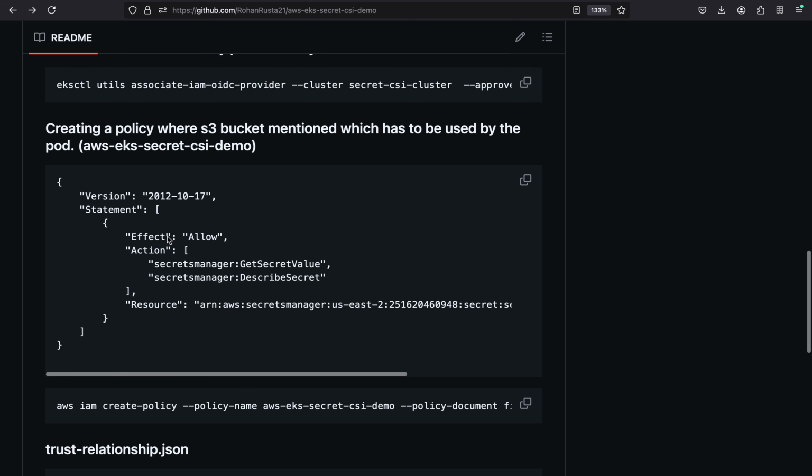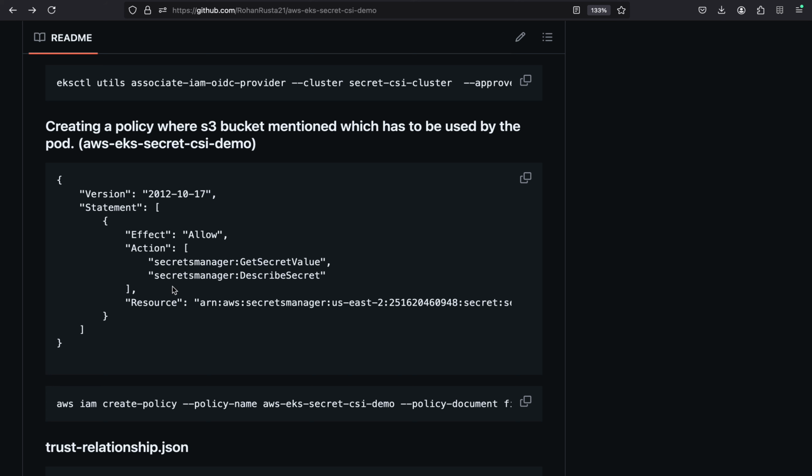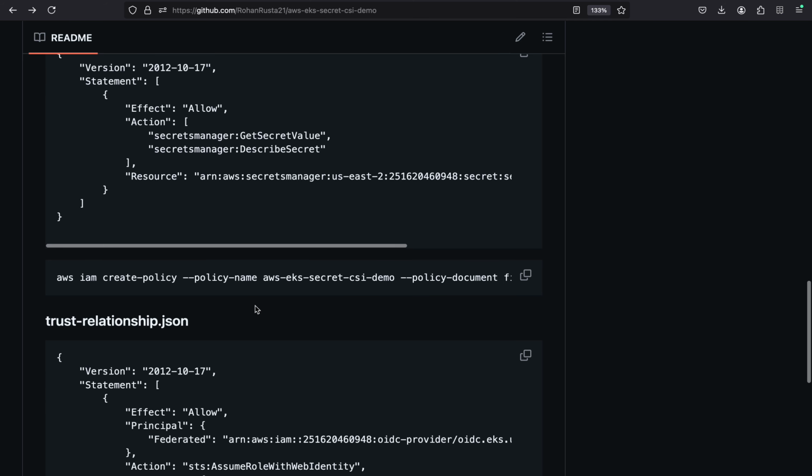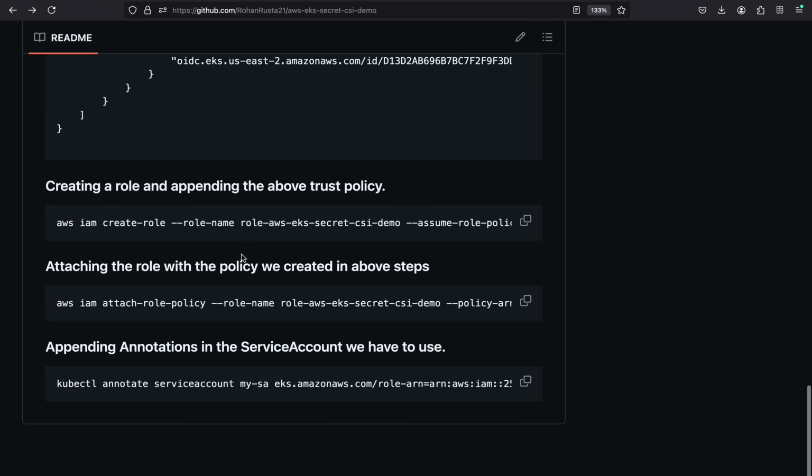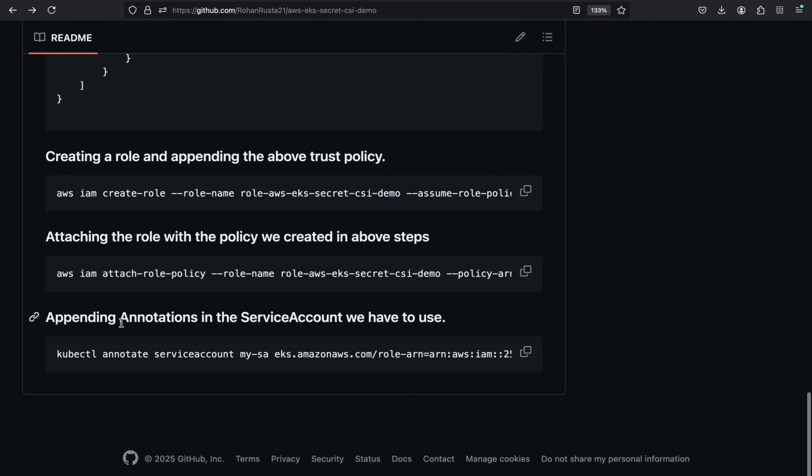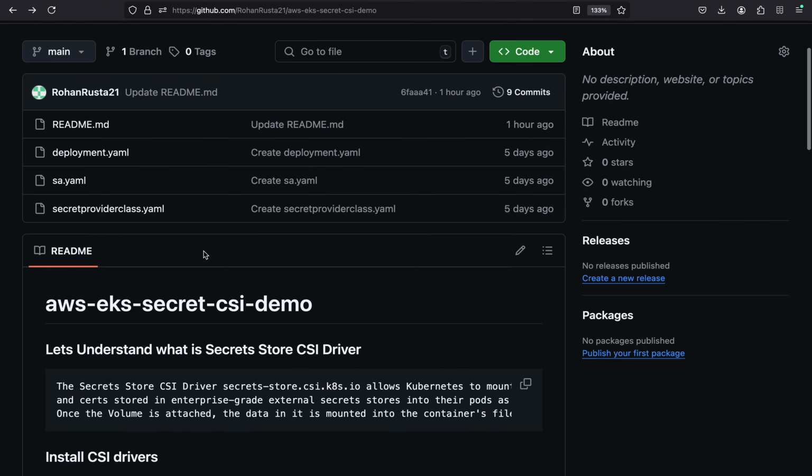And the role should have enough permissions, or it should have the policy to access the secrets which we have stored in our secret manager. After creating the role and policy and syncing them with our OIDC, we are just appending our annotations of our OIDC in our service account. And then we just have to deploy these YAML manifest files, and then we can check the things.